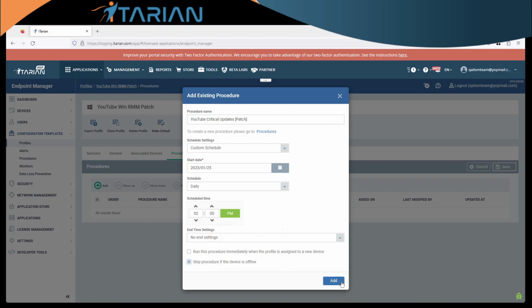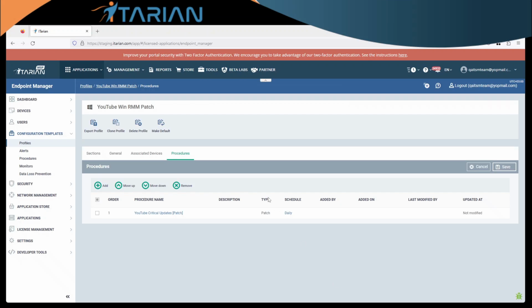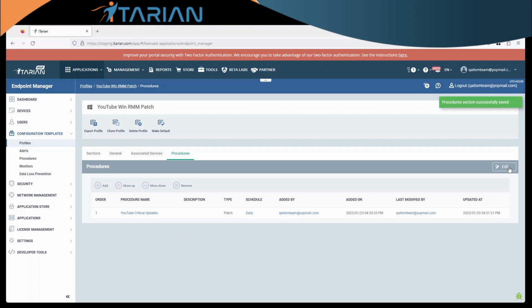Once you're happy with your settings, you click Add, and it adds it to our list. Once you hit Save, that is now in concrete on the profile, and it tells you when you added it to the profile, so you have some form of auditing. Now that there is our patch process scheduled and automated.